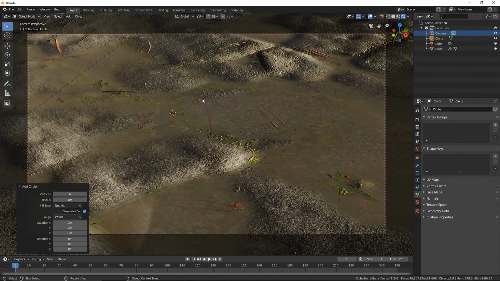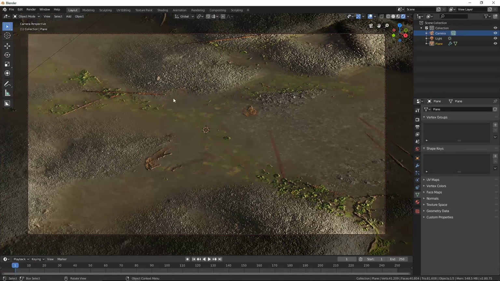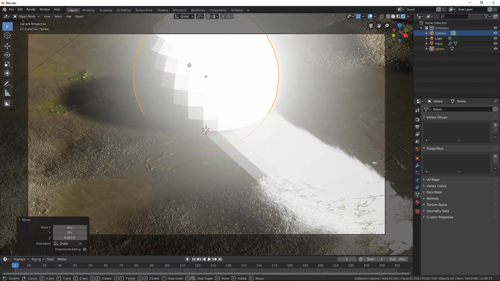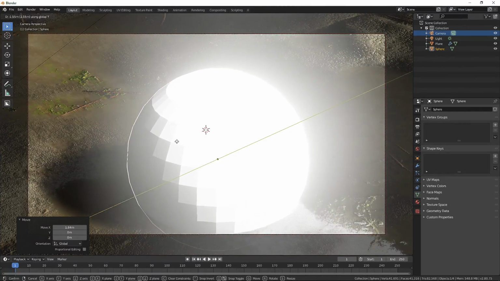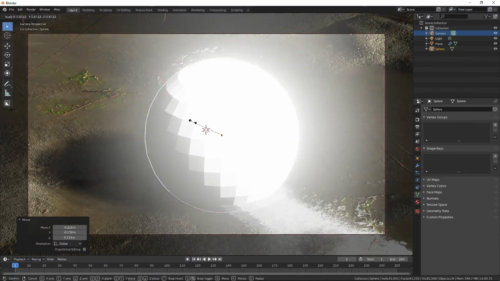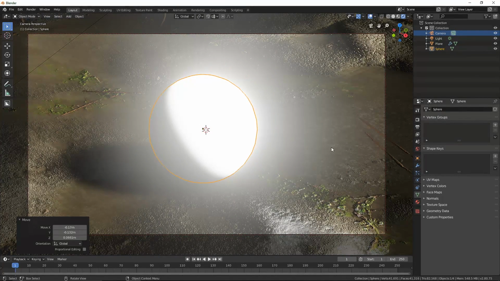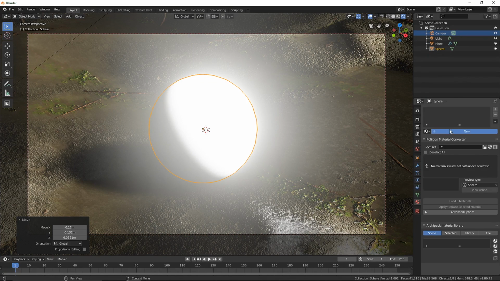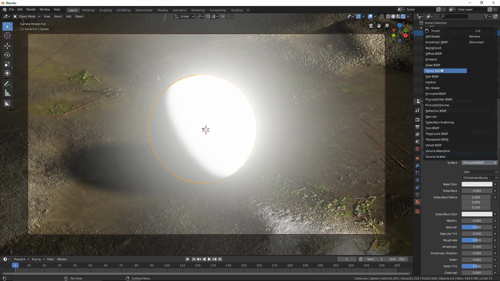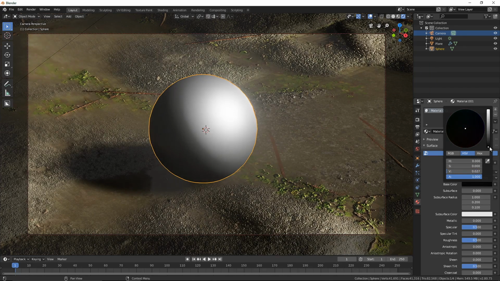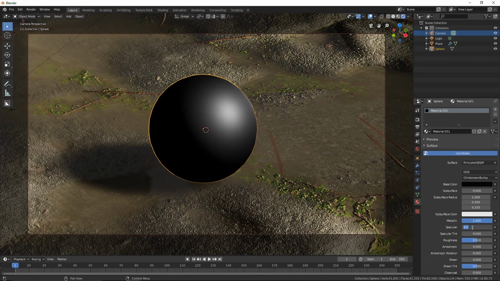You can take a UV sphere. I'm just going to bring this up somewhere like this, and let's scale this down. I'm going to shade this smooth, and as you can see it's pretty bright, so I'm going to add a new material onto this. Let's keep it black and make it metallic. Specular will be 0.1 and the roughness will be 0.3, something like this.